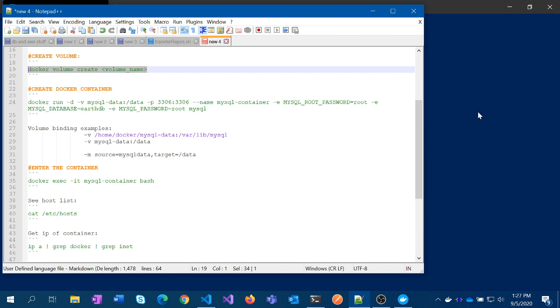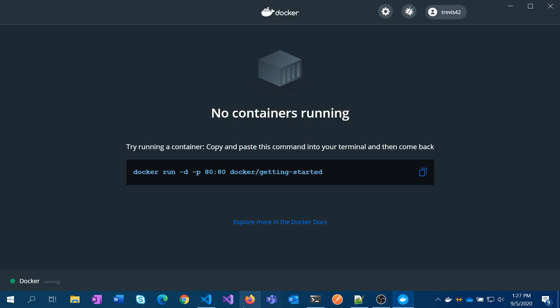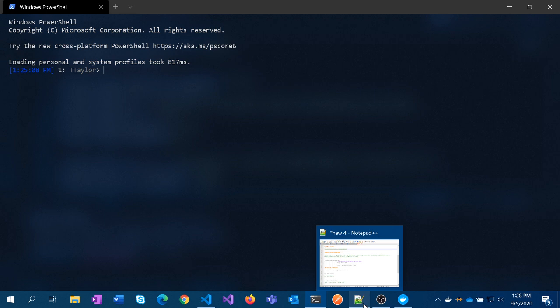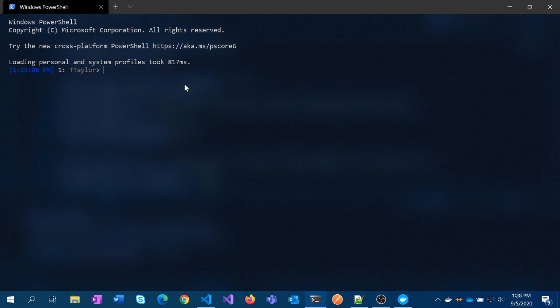So we take this, change that transparency. So we're going to go here and start by doing the Docker volume. So let's do that. We'll say docker volume create, and we'll give it a name. I'm just going to do mysql-data, and that creates the Docker volume.